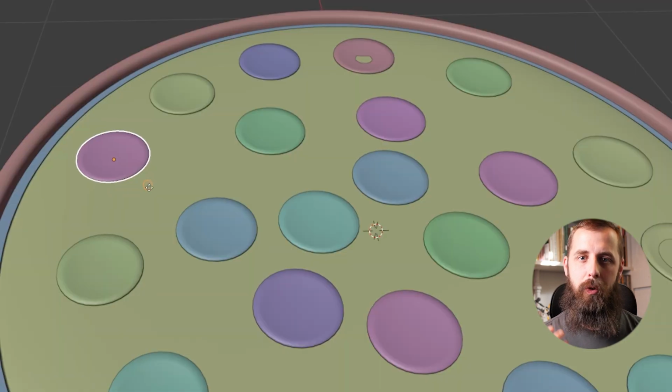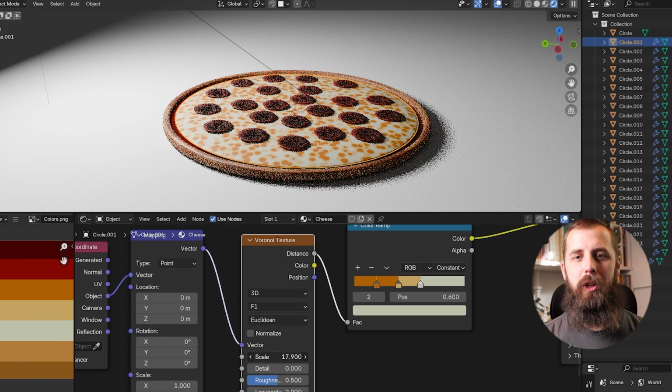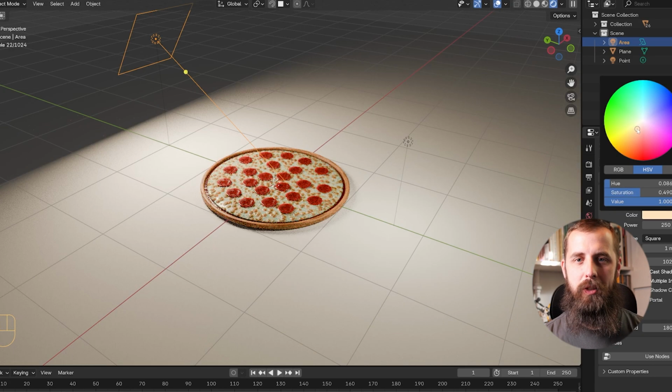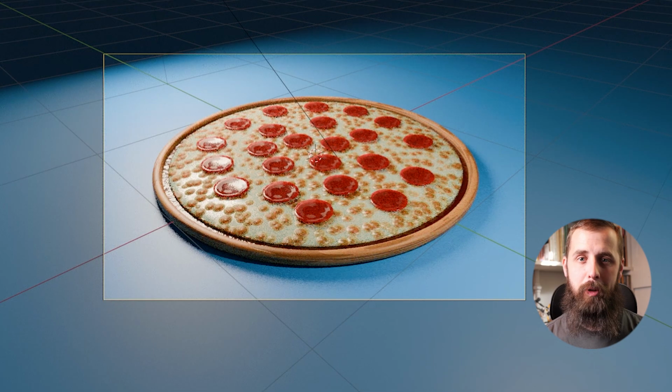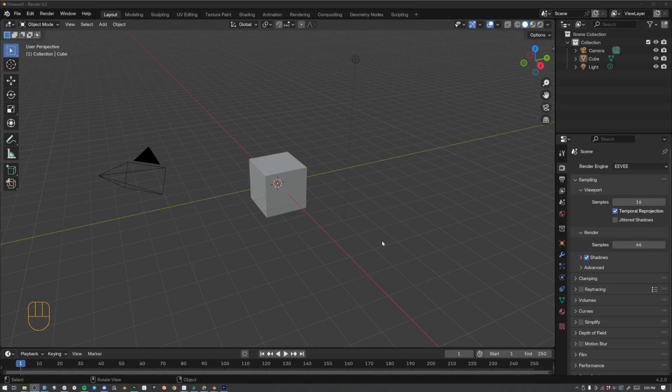Whether you're a complete beginner who has never touched Blender before, or you have some Blender experience and just want a short and fun exercise, you're in the right place. My name is Josh Bartels with 3 Division, and in the next 24 minutes, we are going to learn how to make this pepperoni pizza from scratch. Let's go. When you open up Blender, this is the first thing you're going to see.